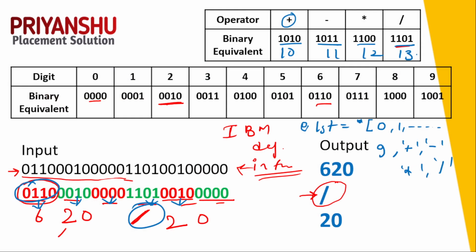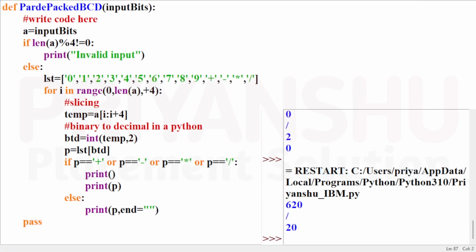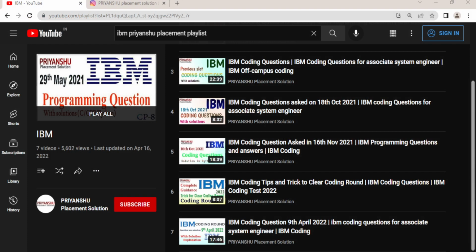So go and check out this question guys, try by yourself once. Clear? Question is clear to everyone. If you want, you can take a screenshot, no worries guys.